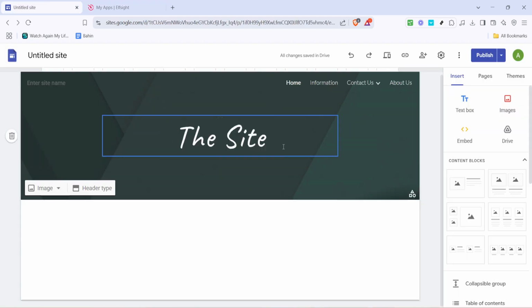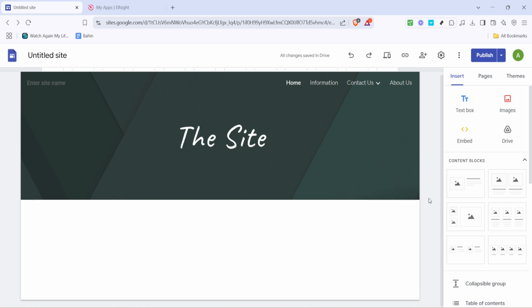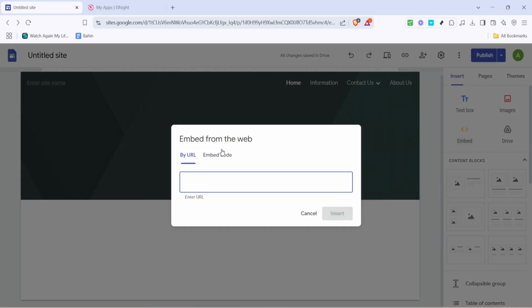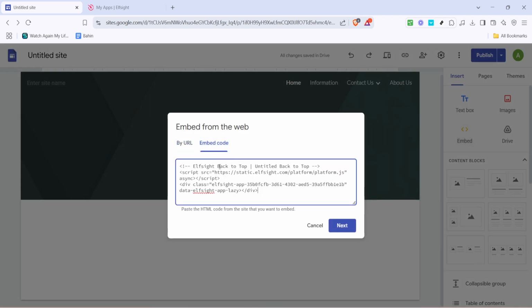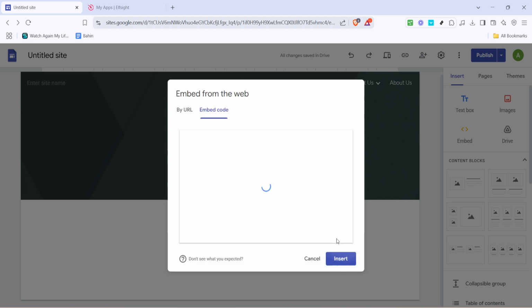Next, head over to your Google site. Navigate to the page where you want to add the back to top button and select the embed option. Then click on embed code and paste the code you copied earlier. After pasting the code, click on next and then insert to place the button on your site.